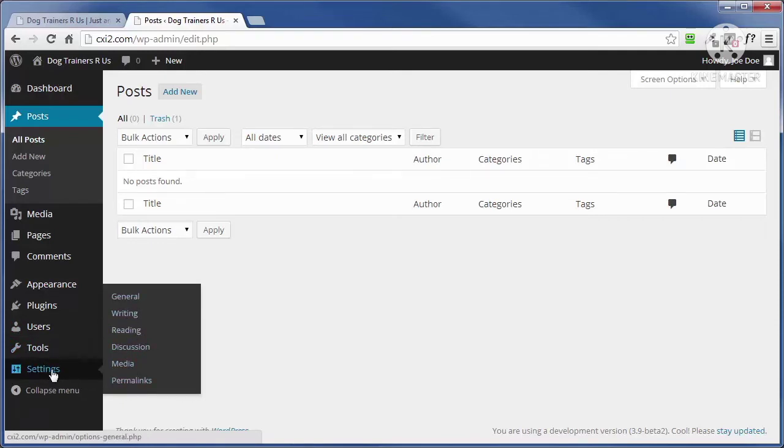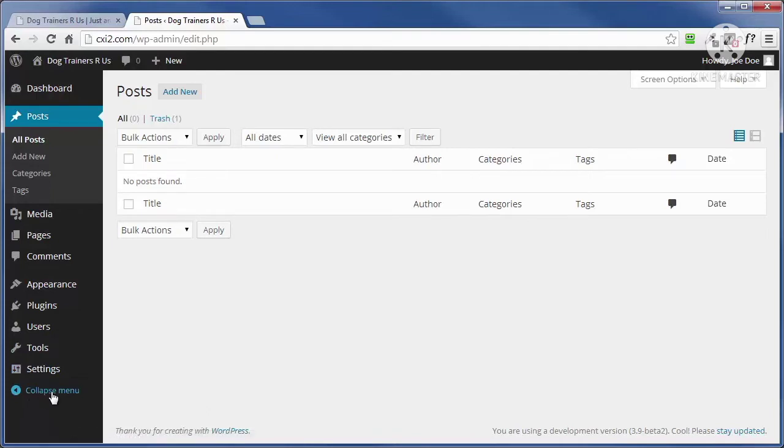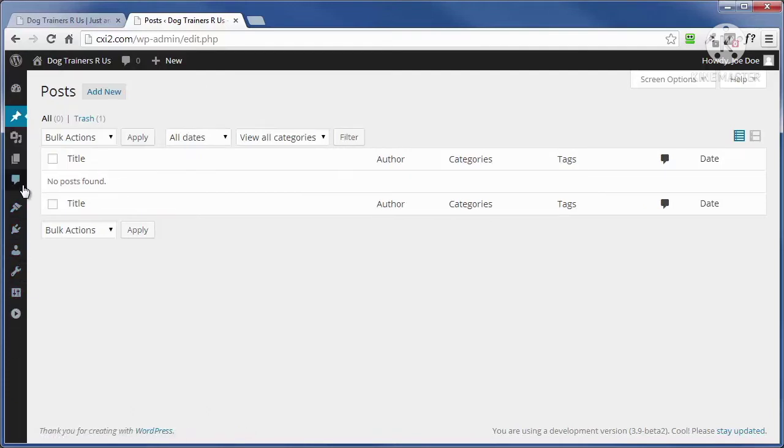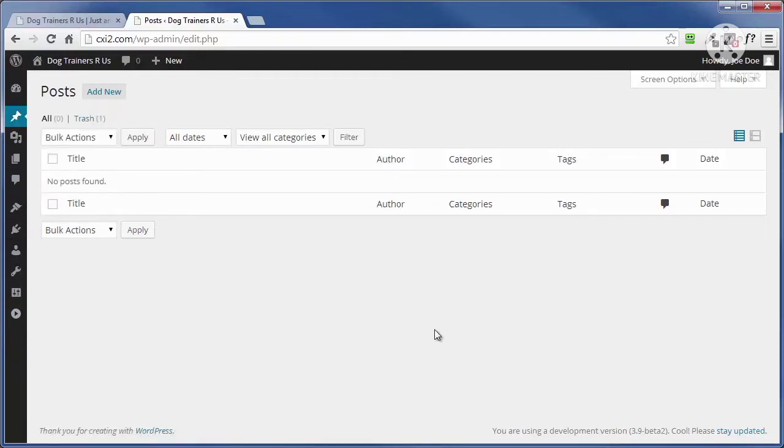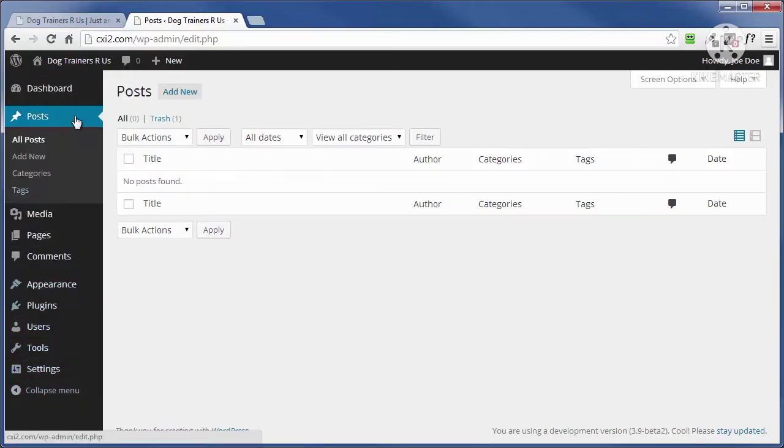Now I also want to mention that you can collapse this menu to where it's just showing those icons that were to the left of the menu items. So if you want more real estate here in the center, go ahead and collapse that. Otherwise, just click on what looks like a little video play button there, and it will expand that back out to full size. And that's a tour of your WordPress dashboard.